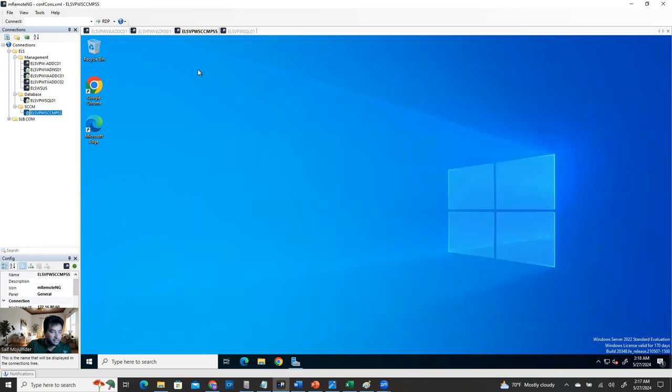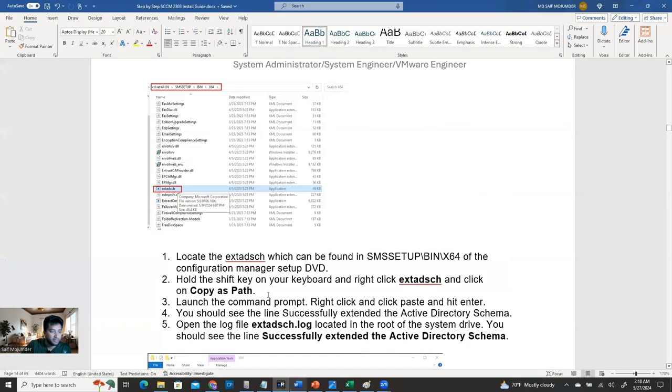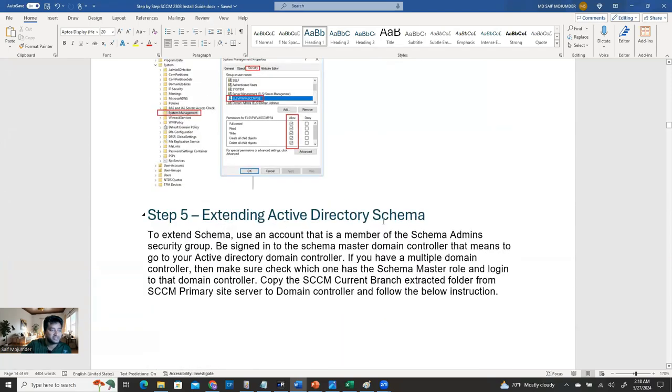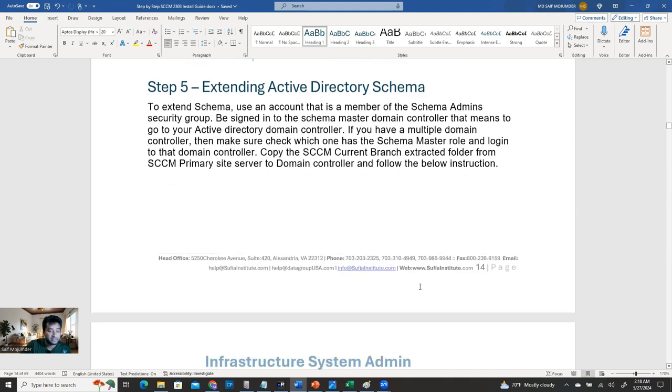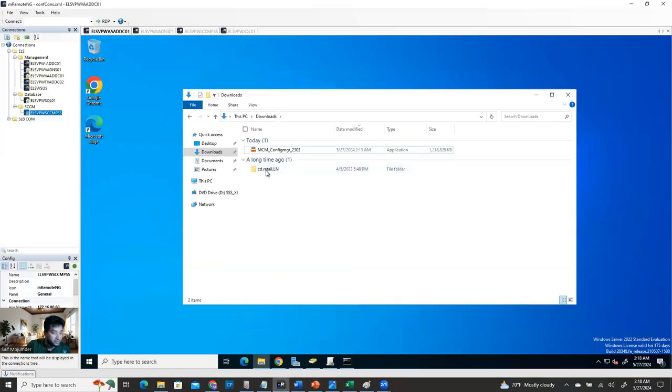Right now I don't have anything to do on my SCCM server. I have to go to my domain controller, because what I need to do now is extend the Active Directory schema. For extending the Active Directory schema, you have to have the SCCM software on your Active Directory server. You can copy this one only, or the whole thing, or download it directly here, or copy from somewhere. It's up to you.